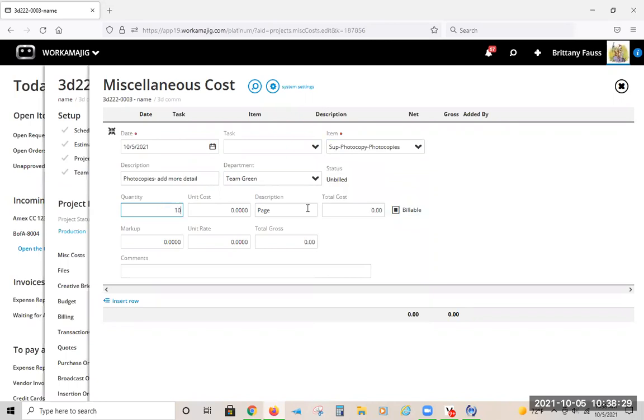So how many did we do? Maybe we did 1,000 and they cost us 35 cents a page. So there's my total cost. If I'm marking it up, you can do that markup. So maybe we mark up 20%. So my cost per item would be 42 cents, or how I'm going to bill it out to them. And so the client would get a bill for $420, or that's what this would be worth.